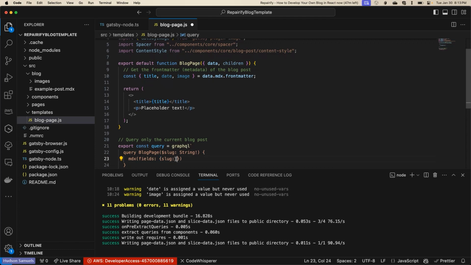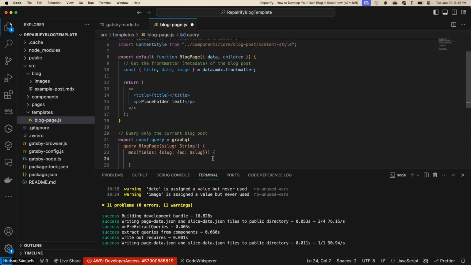So we want our slug, and we're going to specify that we want it to be equal using EQ to the slug we're providing. So this will provide us with the slug from our MDX file that we created in that Gatsby node file. And then we're going to use it here to compare and make sure we're getting the right page. Does everybody follow me on that? Perfect. So now we're in our MDX file. We need to query for our information so we can display that, right?